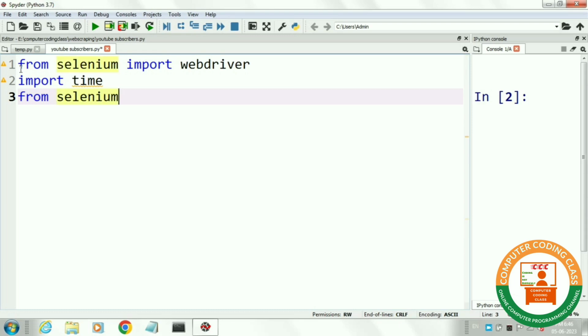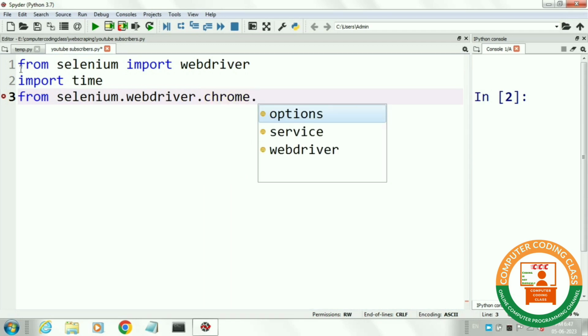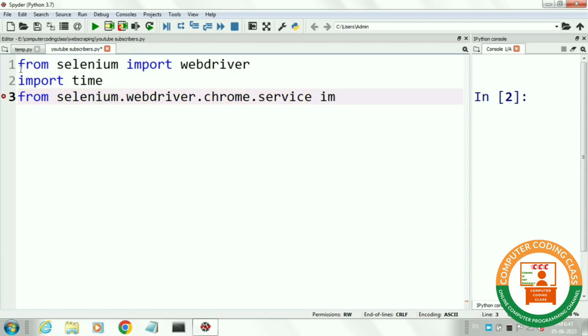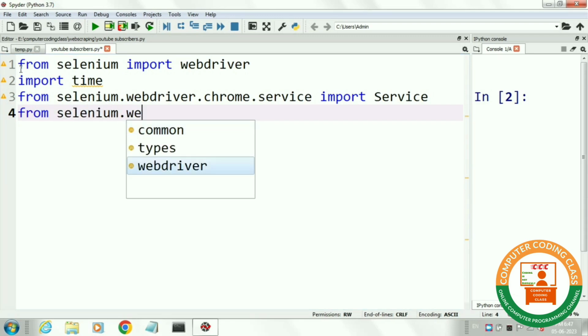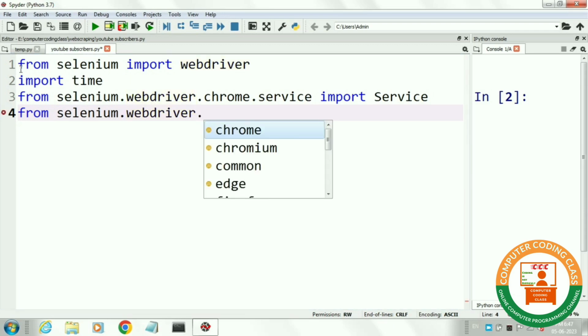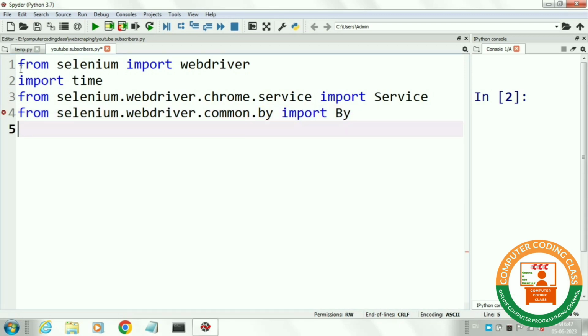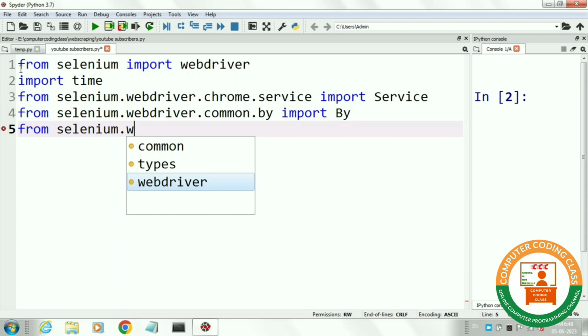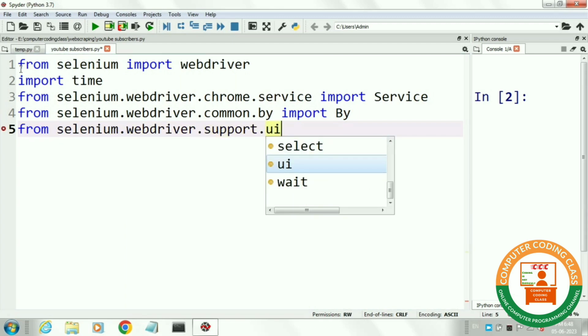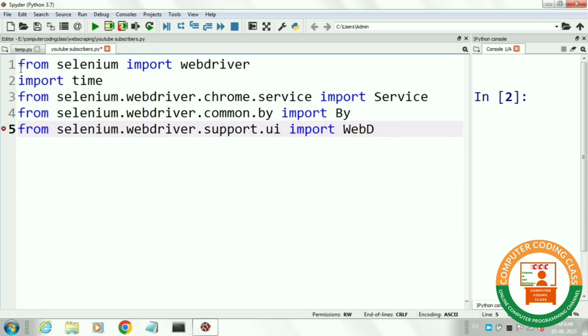Third, we will import the Service class of Chrome WebDriver for the loading of our WebDriver. Next, we will import the By function of Selenium WebDriver that we will use for searching a particular web element. The last function which we will import is WebDriverWait, which will be used to give some time for loading Chrome driver.